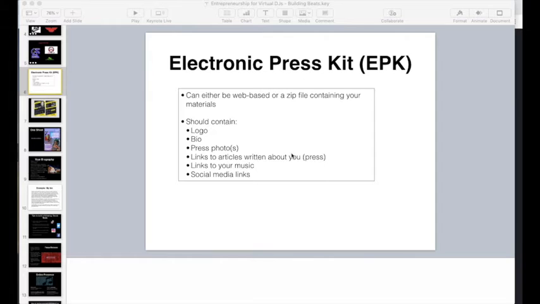The relevant materials that you should include in an EPK are your logo or your name, bio, press photos, links to articles written about you, links to your music, and social media links. Many of us here have never had an article written about us and our work, so I would suggest that we create an EPK so that we submit it to blogs and magazines to write articles about our work.